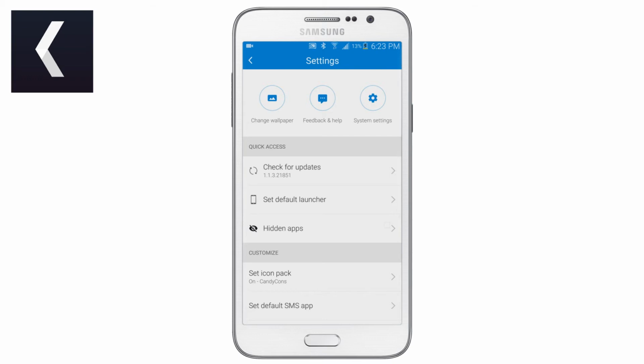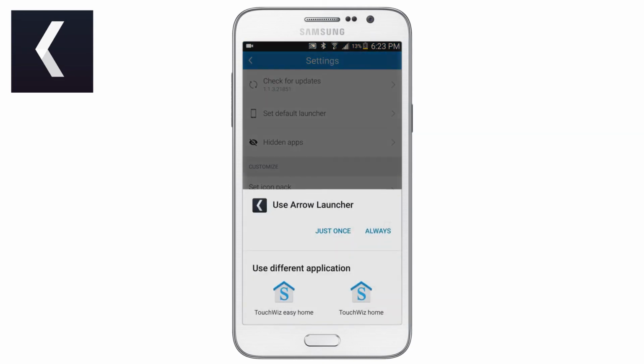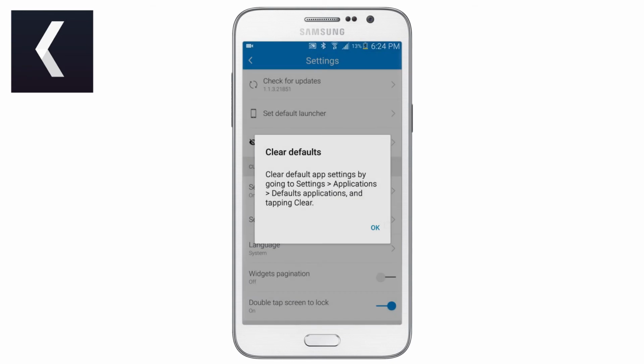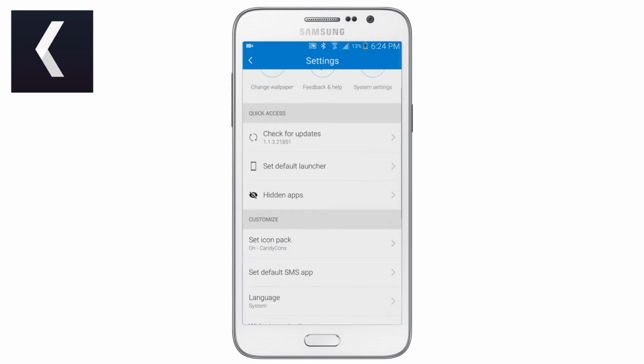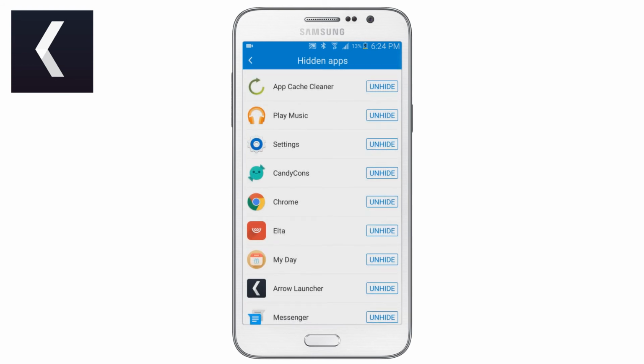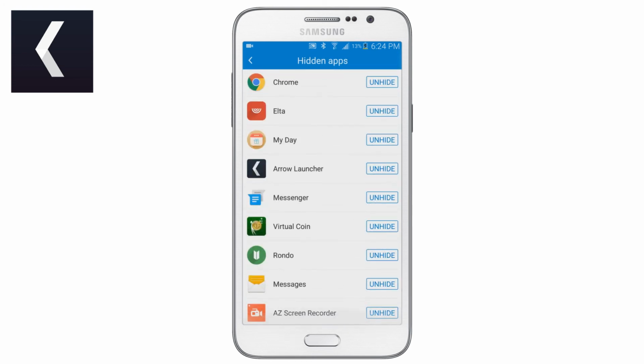And since we're in the Arrow settings, we can go ahead and look at some different things. We have the option up the top to change the wallpaper, leave feedback, and then we have the option to go to the system settings. We can always check for updates. I don't want to check for an update right now though. We can set a default launcher, and I already have it set as my default, but we'll set it again. We can view all the hidden apps that we have, which means anything that's not on the home page.